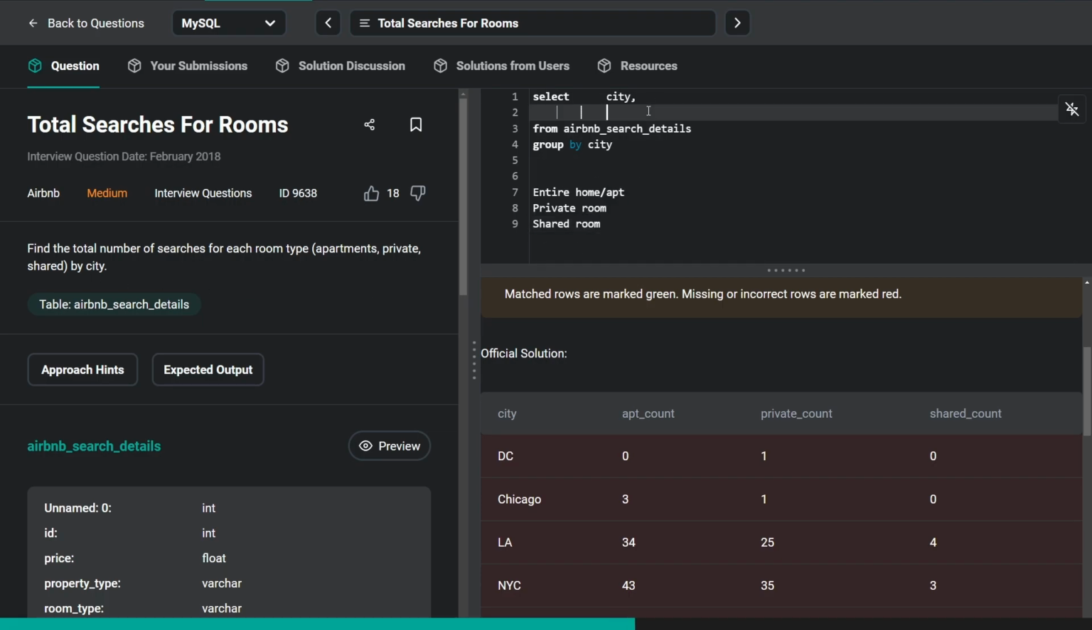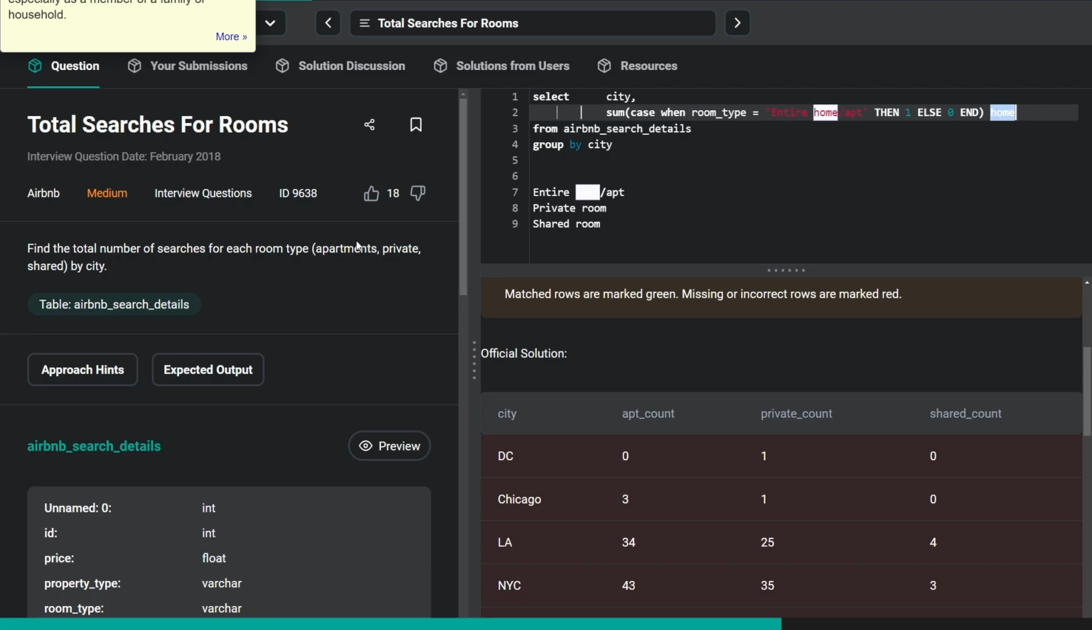So we're going to say case when room type equals our first right here, then we return 1, otherwise we return 0, and that's the end there. But we want to sum them up because it's a total number of searches. So we actually want to put a sum between this, and we're going to call this, let's call it apartments right here. Right, so that's 1 row.